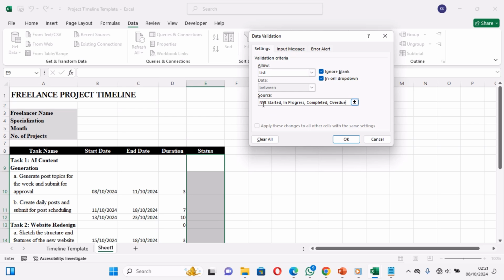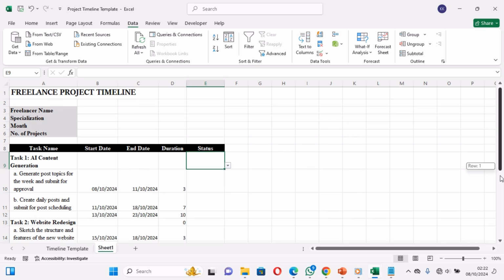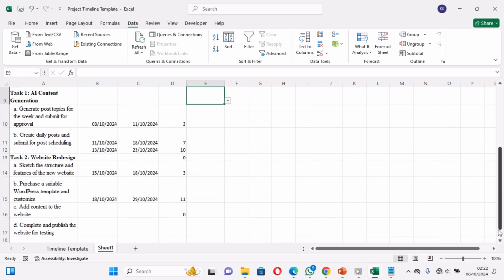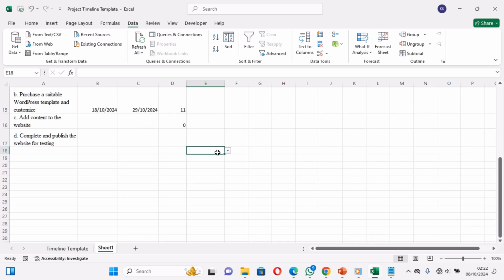In the source box, enter not started, in progress, completed, and overdue. Then click OK. You can as well copy this from the existing cells through other cells if you extend your rows down.